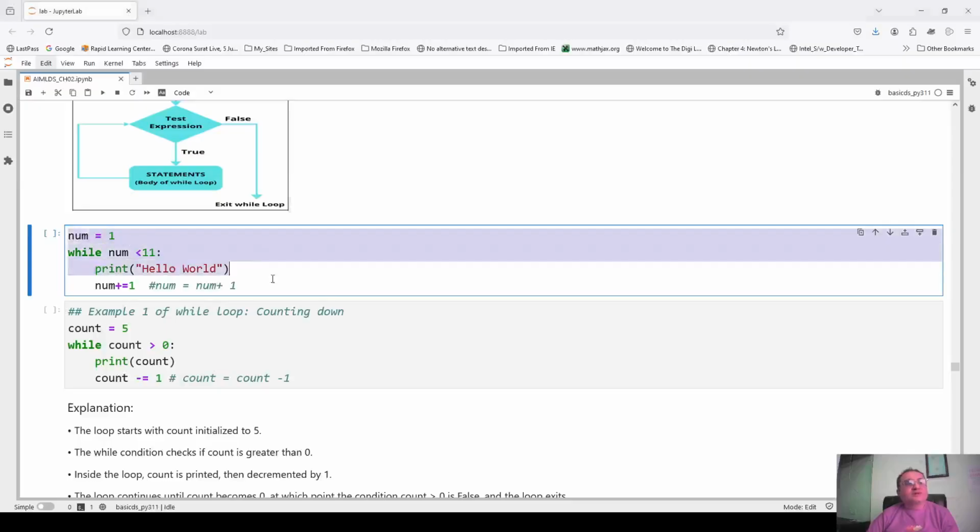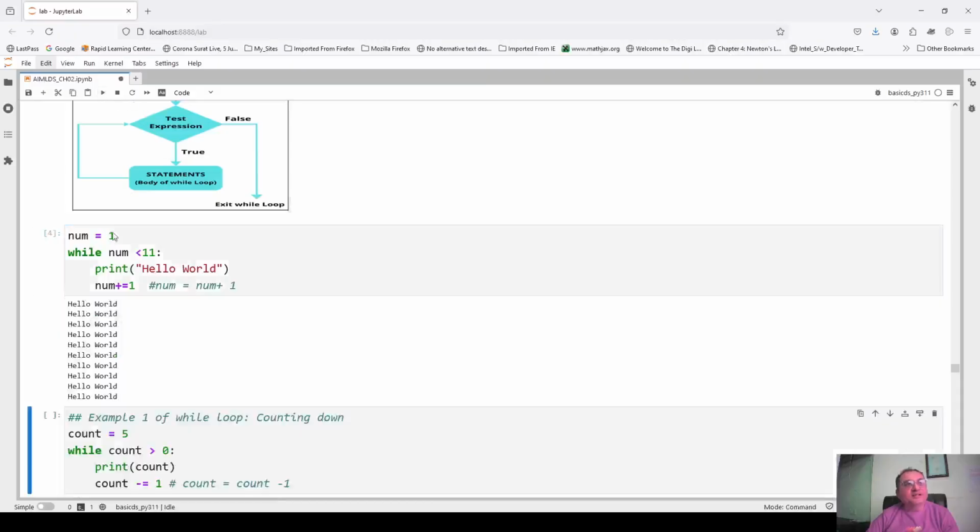This is one example which we had seen, a very simple example. We initialize one number to 1, and we write while num less than 11, print hello world, and then increment that number by 1. So 1 less than 11, hello world will be printed, then incremented, 2 less than 11, hello world will be printed, and so on, 3, 4, 5, 10 times hello world will be printed, and that we saw also.